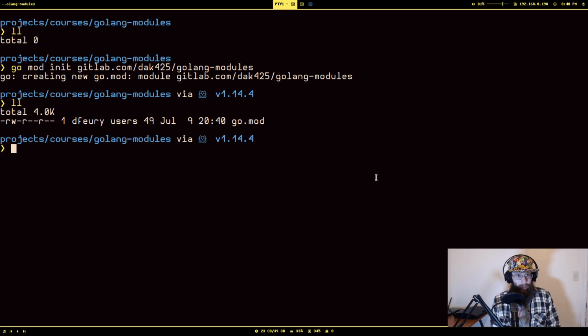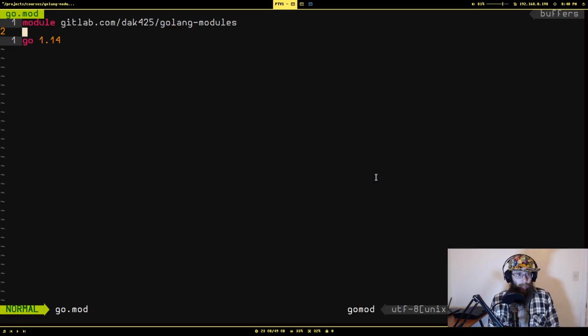So this has created a file here called go.mod. And if we look at it, you will see right now there's only 2 things in it. There's the name of the module you're working in, which is what we just passed into go mod init, and then what version of Go this module is using, which as of right now is 1.14.